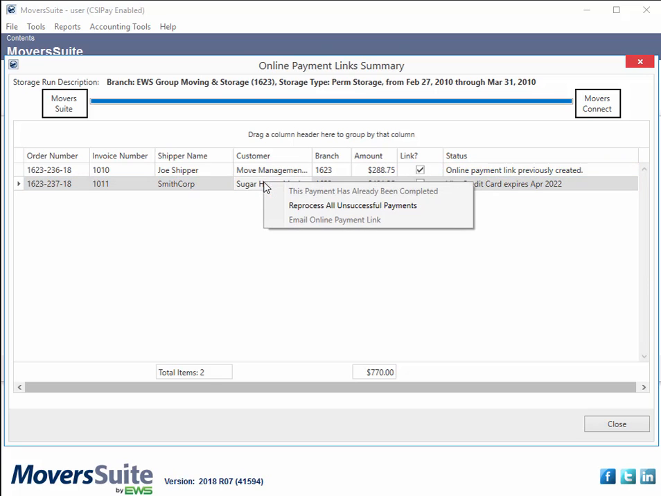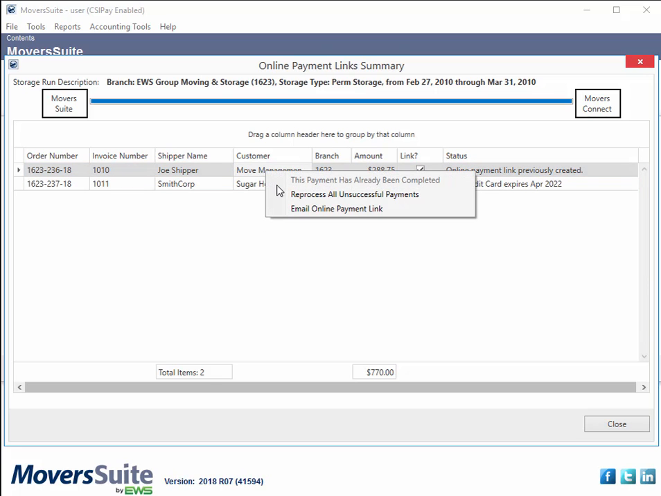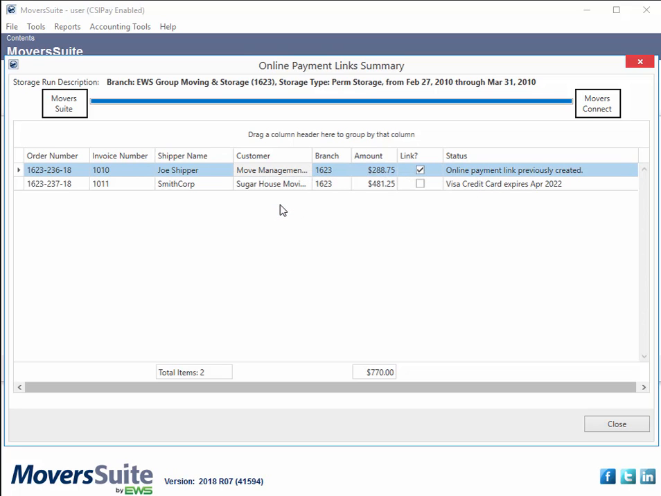Right-click options include the ability to mark a payment as complete. Reprocess any unsuccessful payments. This is the case in which there were errors on the billing record for the order or there was an issue sending out the email. The status column provides some assistance in identifying any issue that may have occurred. You also have the option to regenerate the email that was included in the billing run.